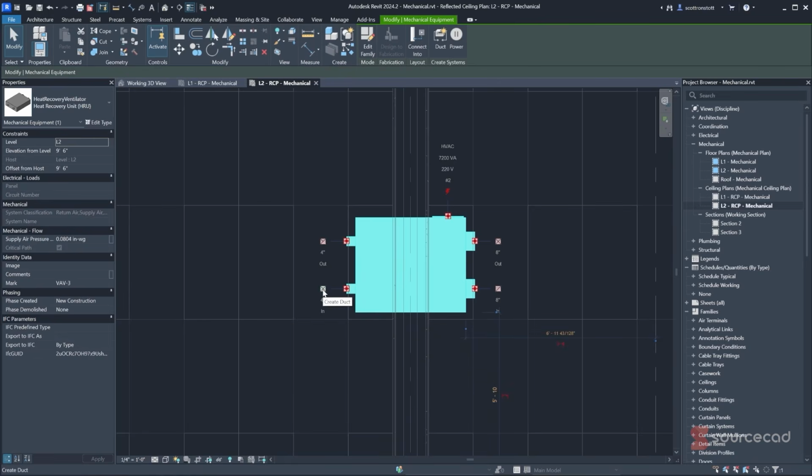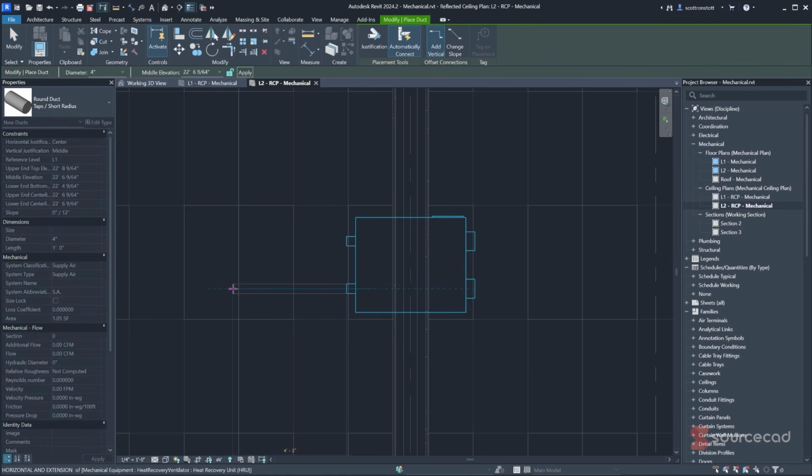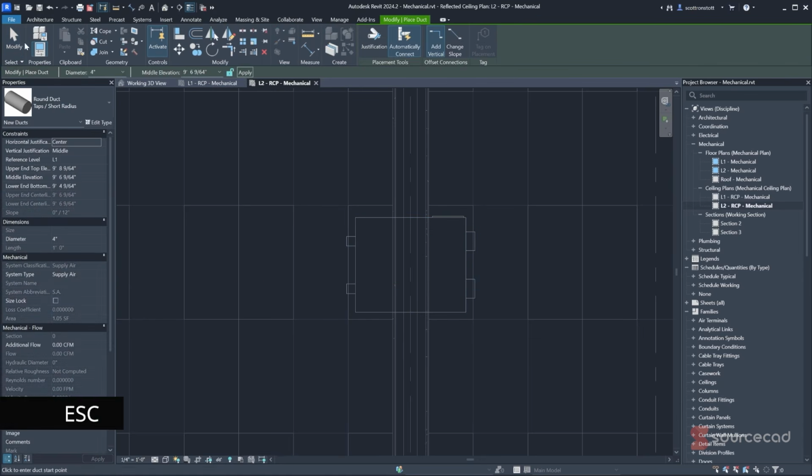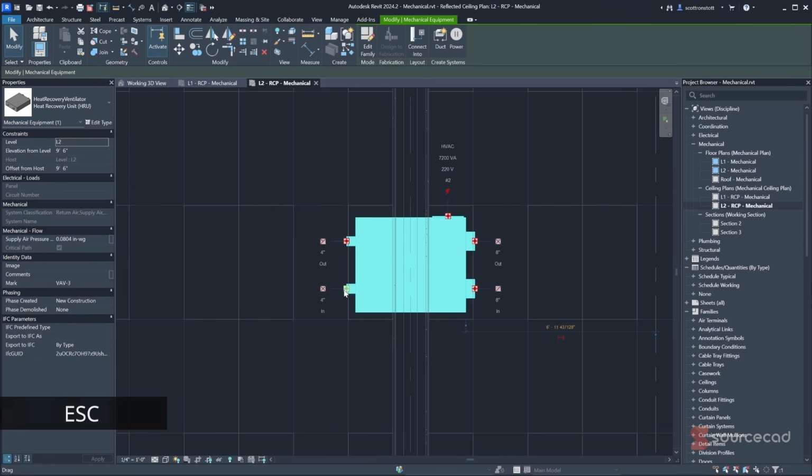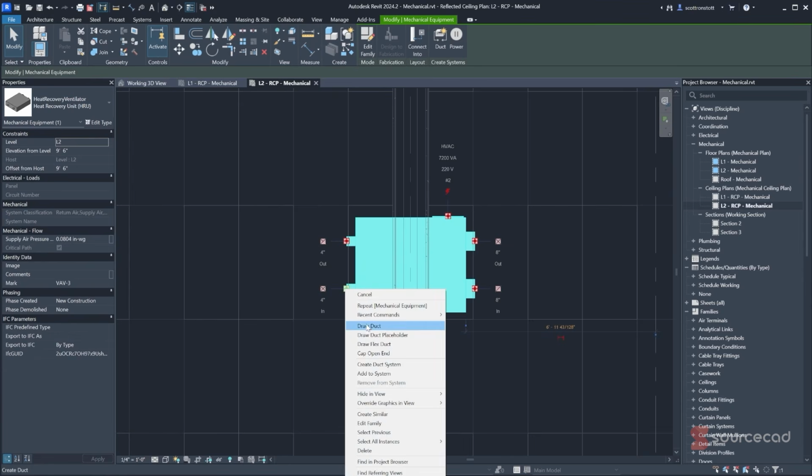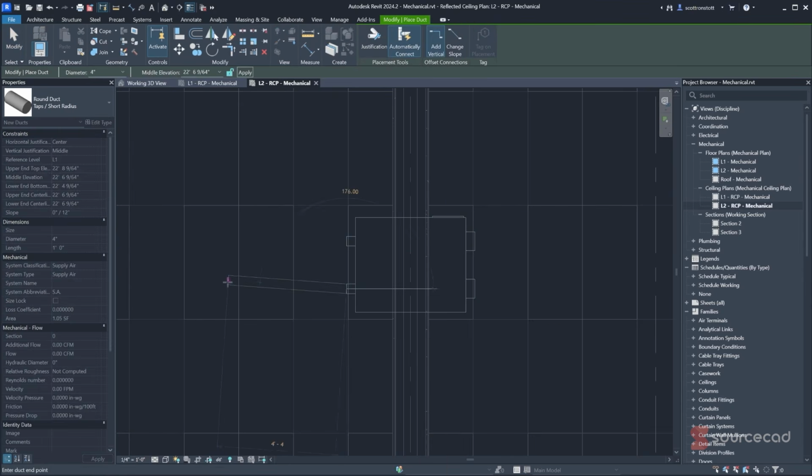I could click right on this symbol right here to create a duct, and it would just let me start drawing it. I'll press escape. Another way that we could do that would be to right click on this connector and say draw a duct. It accomplishes exactly the same thing.